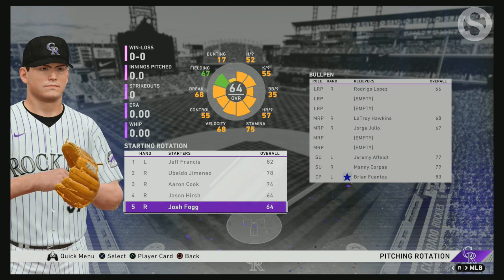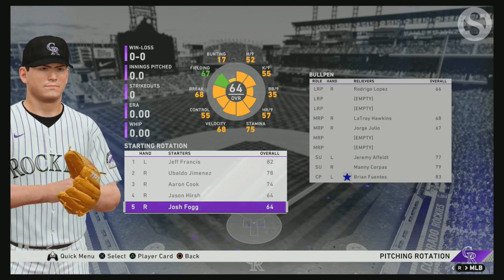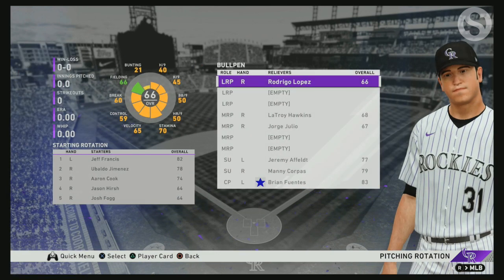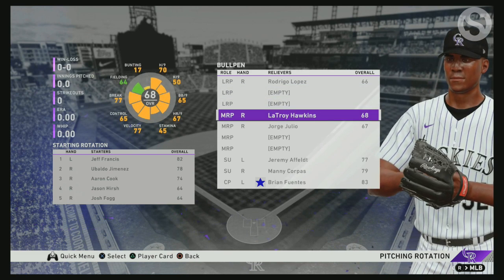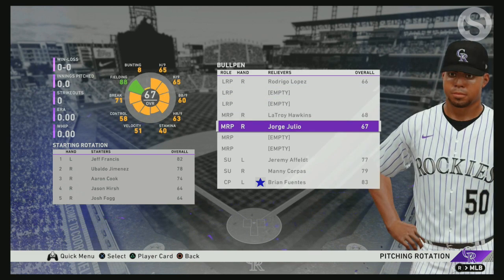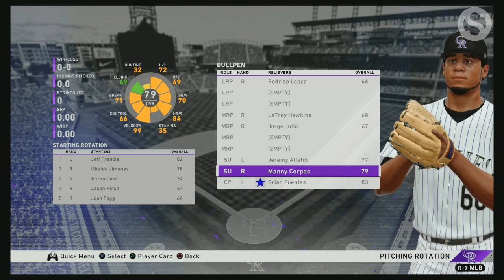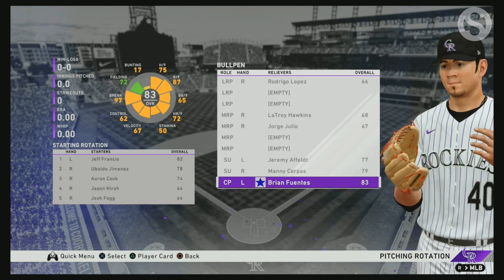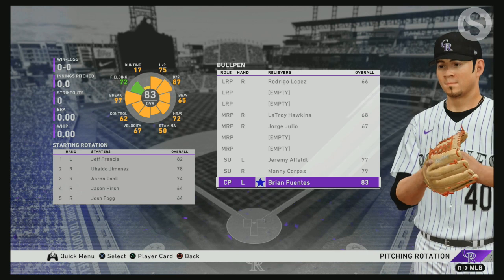So, yeah, from our World Series tournament, they might be going with a three-man rotation, and even then, it might get a little shaky. In the bullpen, they got Rodrigo Lopez, LaTroy Hawkins. We got Jorge Julio. We got Jeremy Affeldt. We got Manny Corpas, and we got Brian Fuentes as the closer. So that's it for the '07 Rockies. Let's look at our next team.